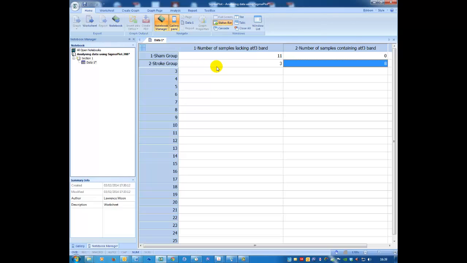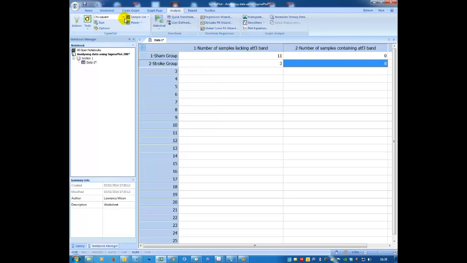Now, as we've seen from the previous video, we need to analyze this using a chi-squared test, and you achieve this by clicking Analysis and clicking on this drop-down menu. And you can see that, again, there's all these options, but you just scroll down until you find chi-square. And then you click Run.